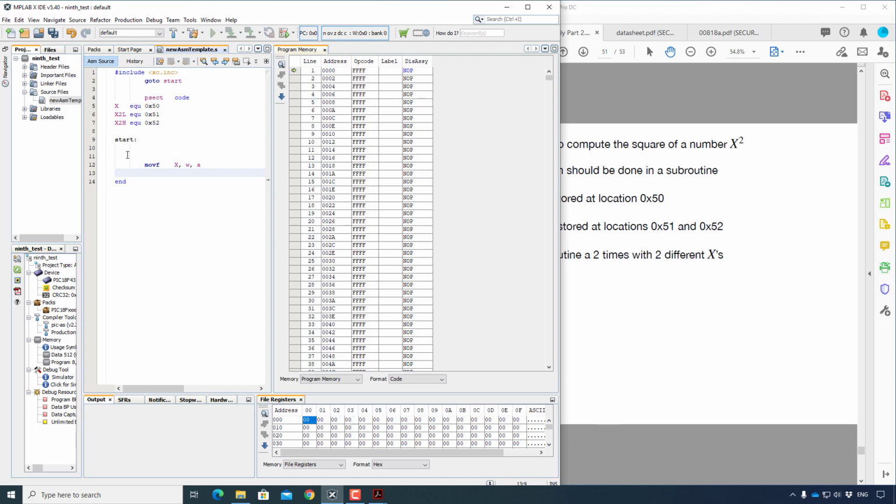Then I'm going to multiply w and f. Basically, I'm going to multiply the working register with the value stored in the register x. Effectively, I'm multiplying x by itself. I moved it to the working register, and the next instruction tells me to multiply the content of the working register by whatever is stored in x. That effectively will compute x times x.